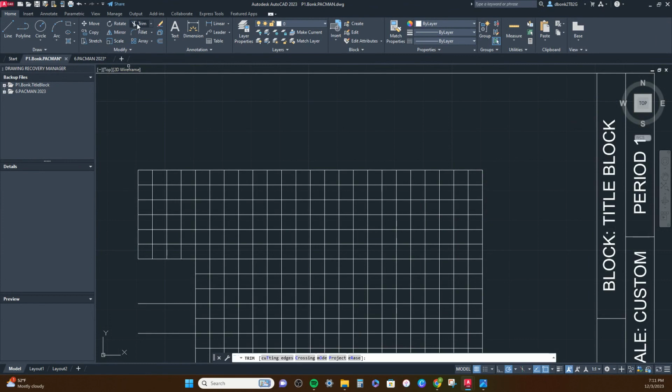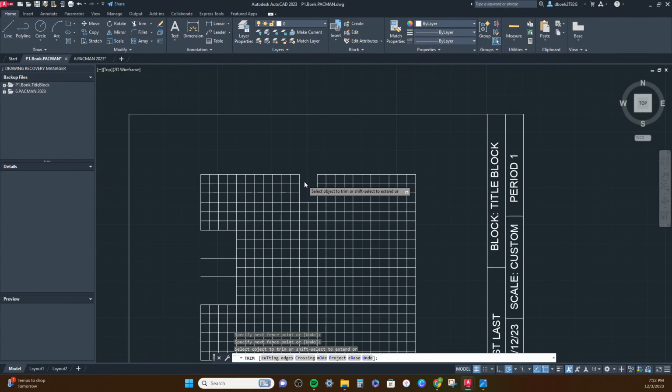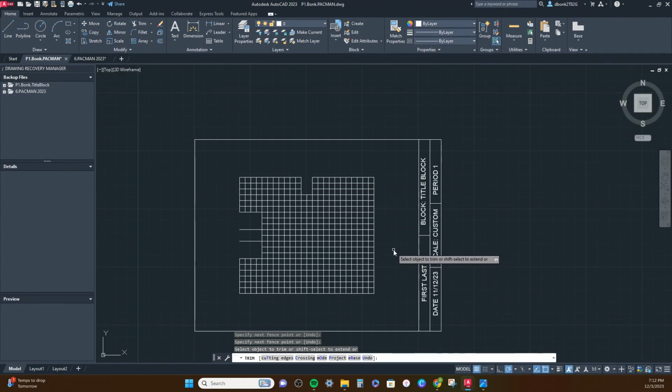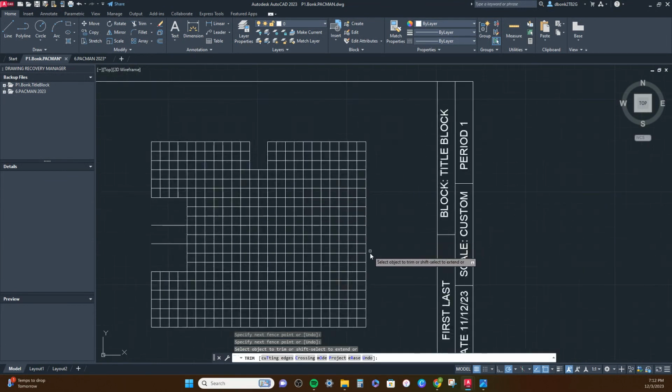I'm going to click trim so I don't have to lose count going back to it. And I'm going to go 1, 2, 3, 4, 5, 6, 7, 8, 9, 10, 11, 12. 1, 2, 3. 1, 2, 3. And then that.